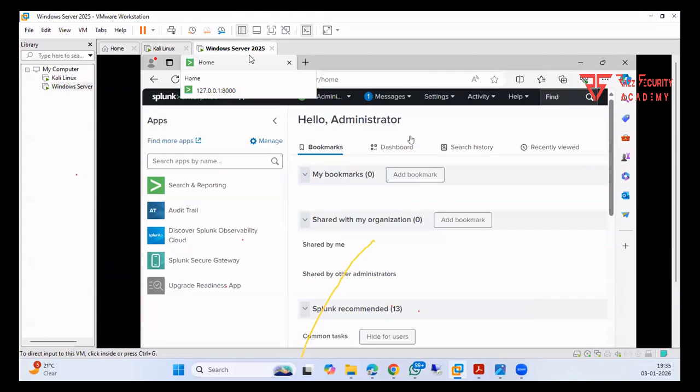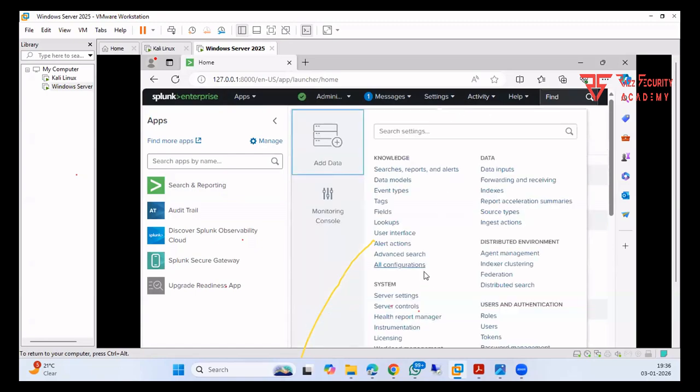And this is our server, the Windows server which I was talking about. And this is our Splunk. You see, we have Search and Reporting. This we call the search head. And here we have the indexer component, and here we have forwarder and receiving. We will do the configuration of this. I will show you that part. No worries.